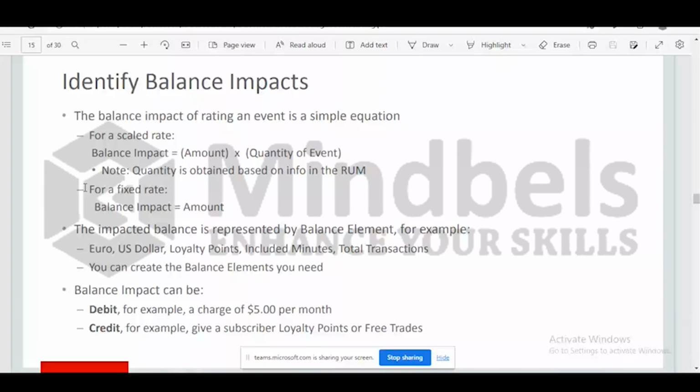So in our voice rating, the amount will be 6 cents, and the quantity will be the duration we received from end time minus start time. Quantity is obtained based on the info in the RUM. For a fixed rate, the balance impact is always the amount.